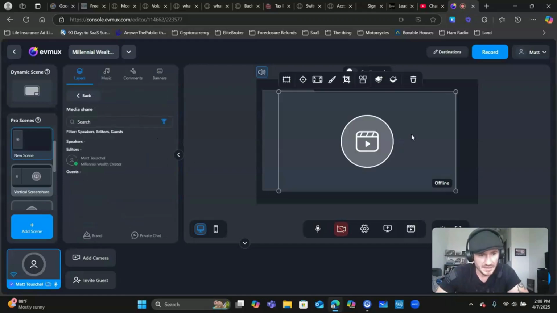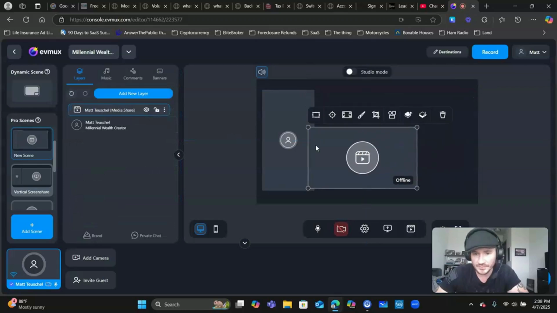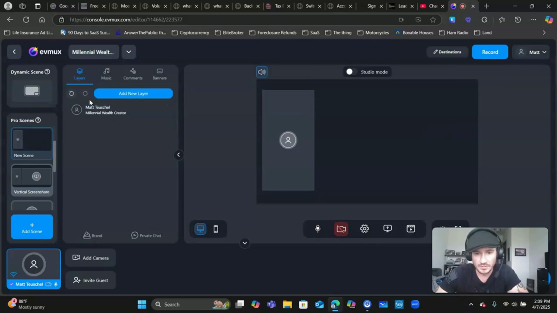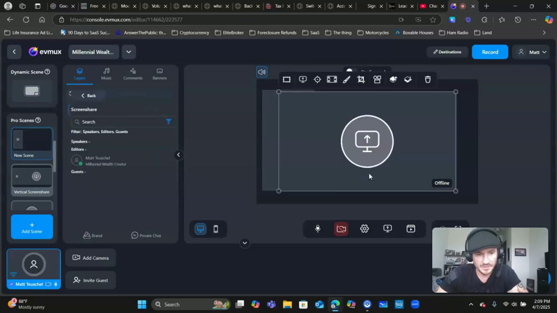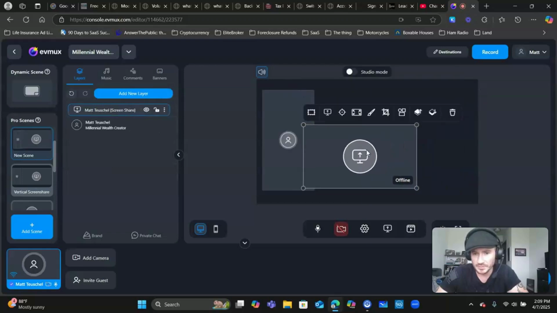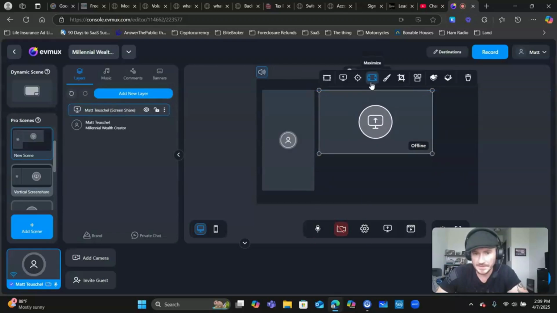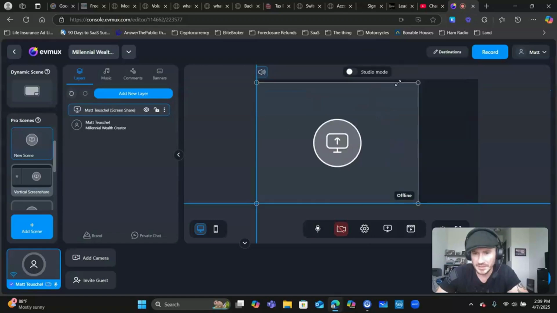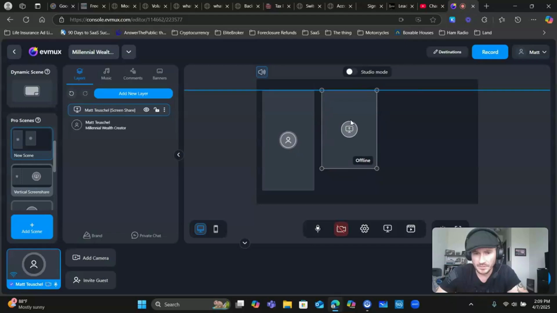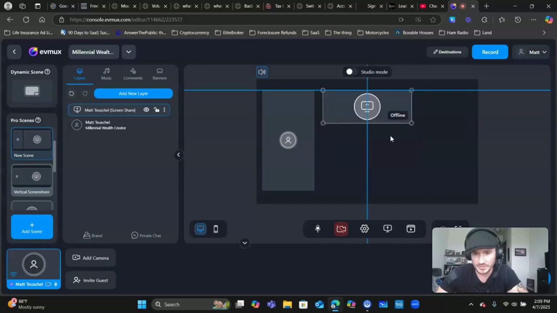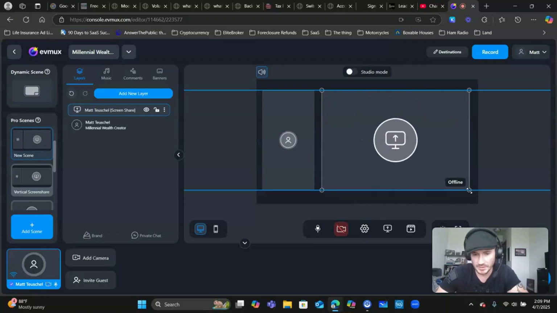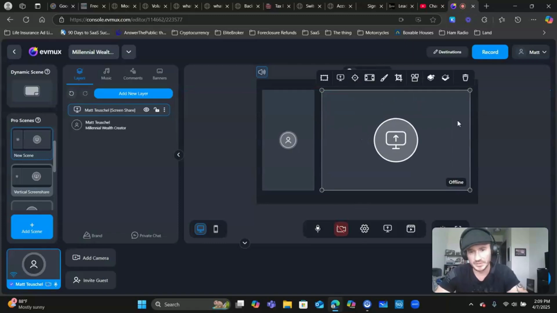All right, so we got media share here as well. So if I wanted to, well, let's do the screen share there. All right, so maybe I want to share my screen, and then let's maximize it. Yeah, I don't know. I guess you have to click that first in order to really adjust the size of the particular layer. But there's probably another way to do it. But that's how I've figured out how to do it so far.